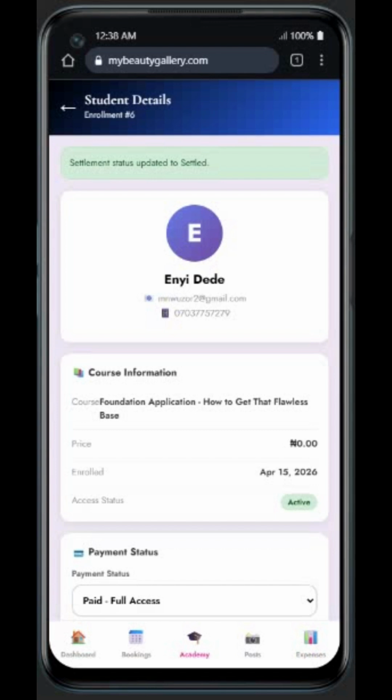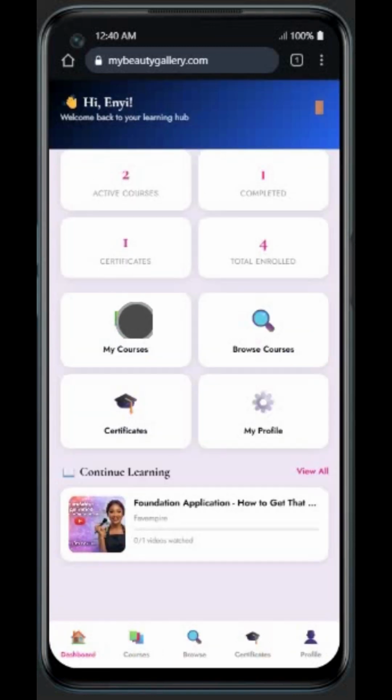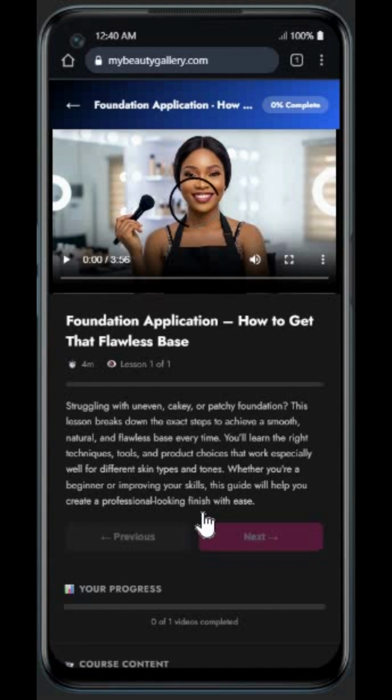So now we'll go back to the student screen and see how the student can now log in, right? So my courses. Now click on my courses. Now you can see this is the new course I just enrolled now, right? So I'll click on it and then I'll start learning, right? Okay, let me click on play.